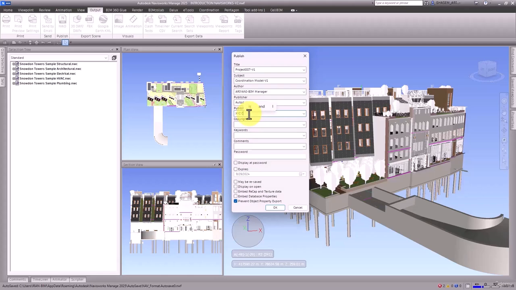And the next one is called Copyright. You're familiar with copyright. You can have a copyright symbol, and write the name so that nobody can copy your work. The next one is Keywords. You can set some keywords for it. As an example, we were talking about coordination, which we created.